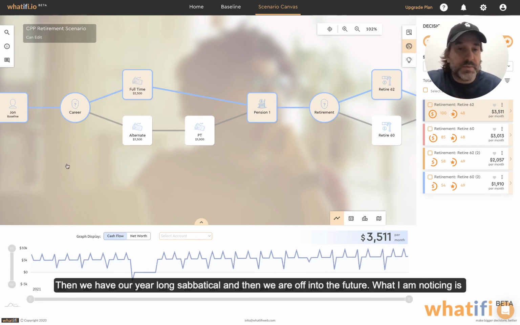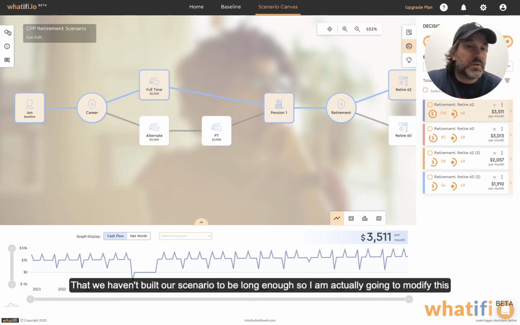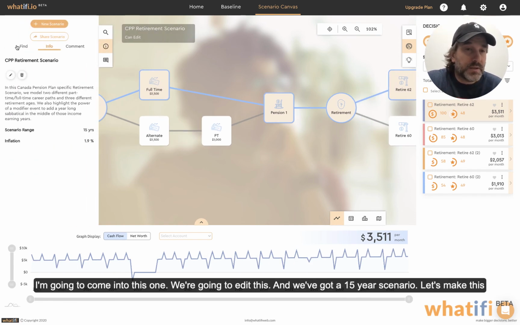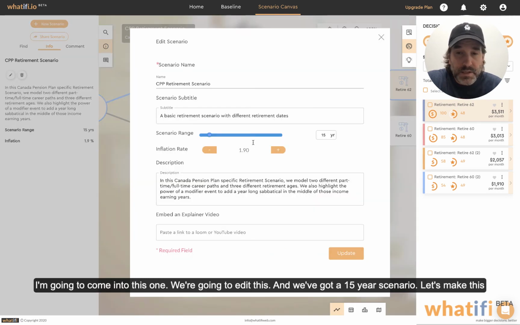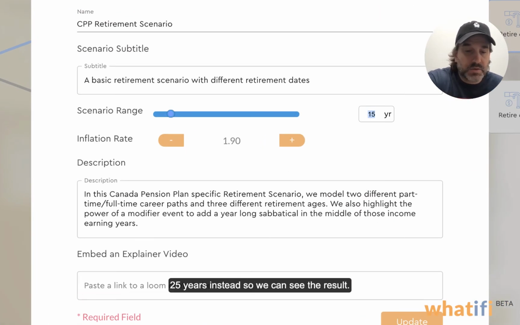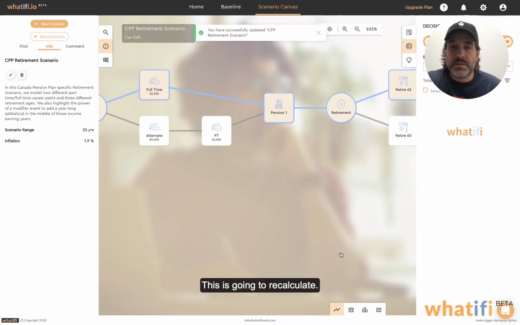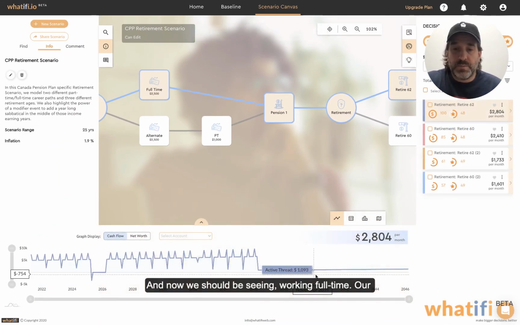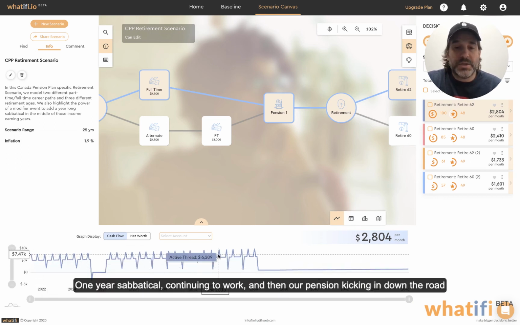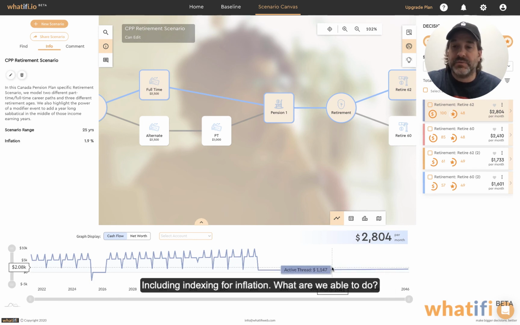Now what I'm noticing is we haven't built our scenario to be long enough, so I'm actually going to modify this. I'm going to come into this one, we're going to edit this, and we've got a 15-year scenario. Let's make this 25 years instead so we can see the result. This is going to recalculate, and now we should be seeing working full-time, our 1-year sabbatical, continuing to work, and then our pension kind of kicking in down the road, including indexing for inflation.